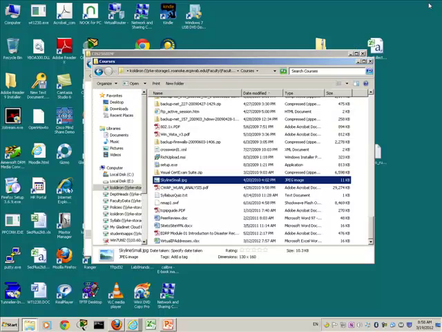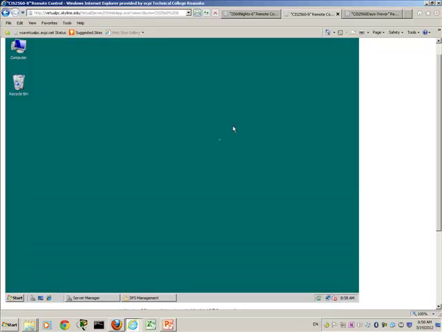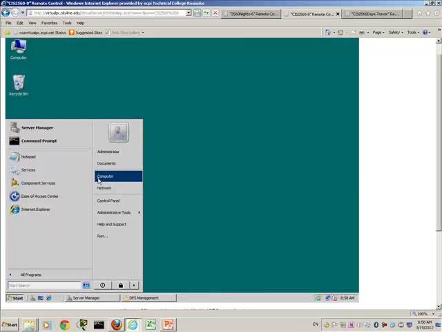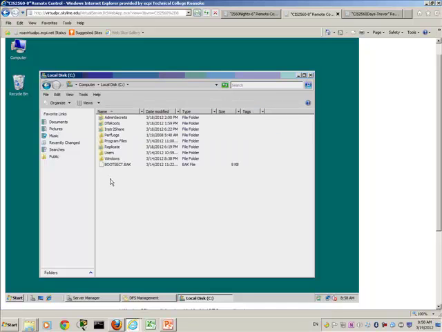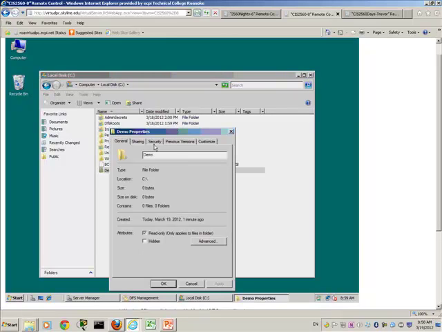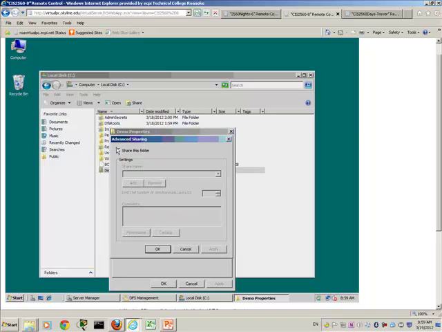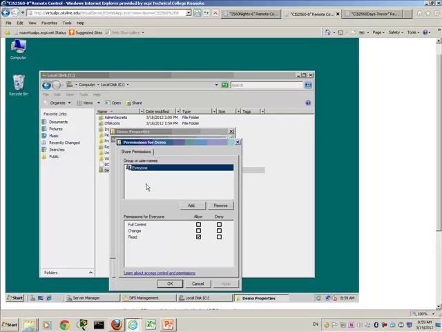I'm not going to do it on my desktop here because I messed that up the last time. Okay, we're on a server here. Let's see what happens to it when we share something. We can just make a new folder called something really clever like demo. Right-click, properties, and then in sharing, advanced sharing, share this folder, permissions, the default permission is read to everyone.